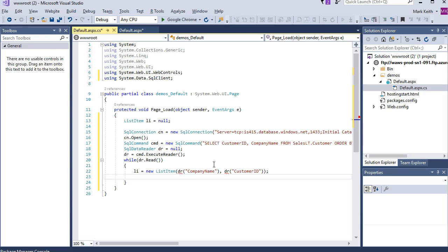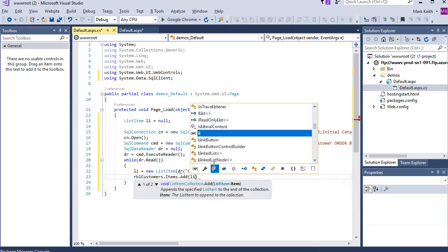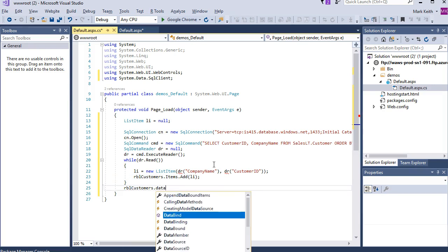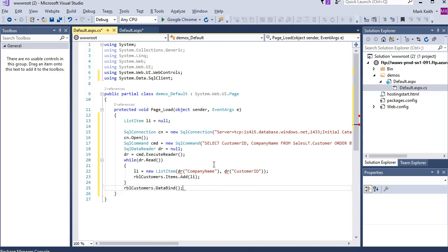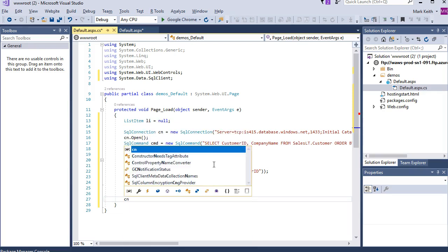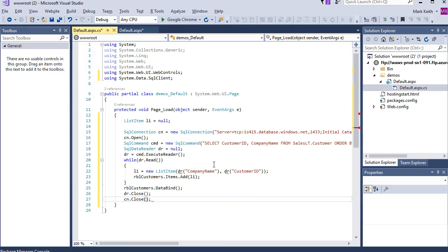Then we're going to say radio button list customers that we put on the main page dot items dot add li. When we're done with this, we're going to say rbl customers dot data bind to bind the data to the control. And then let's go ahead and close up our data reader dot close, and close up our connection dot close. All right, what's going on right here?